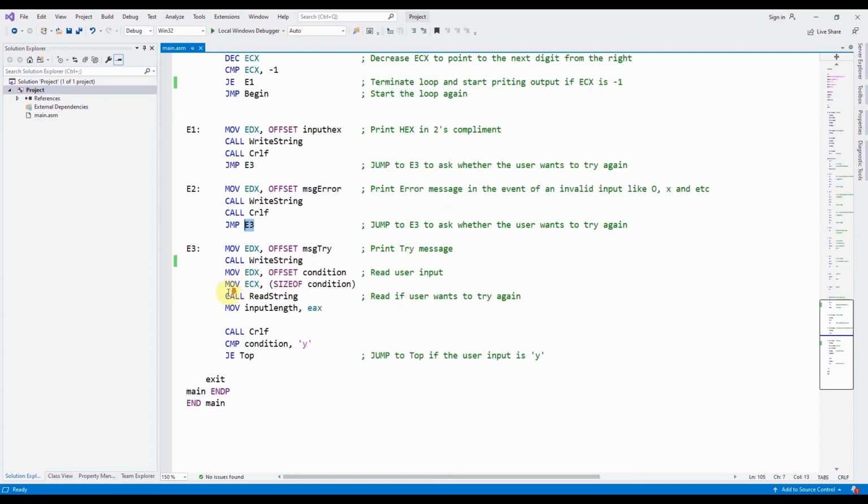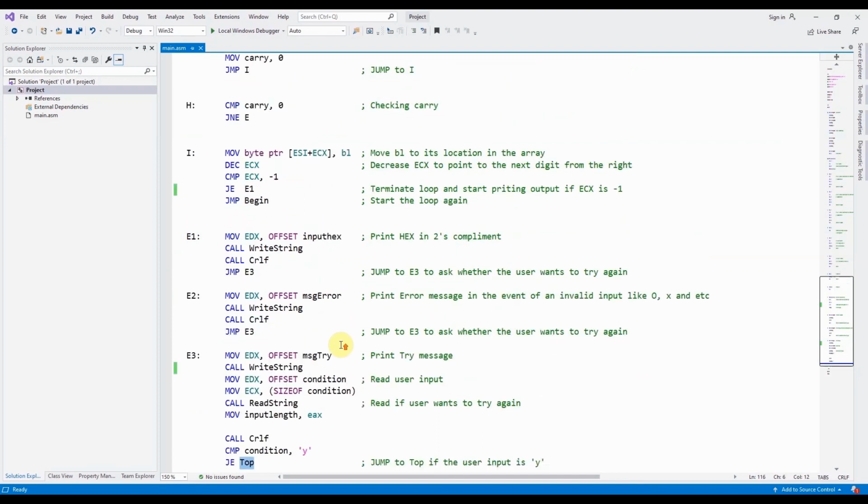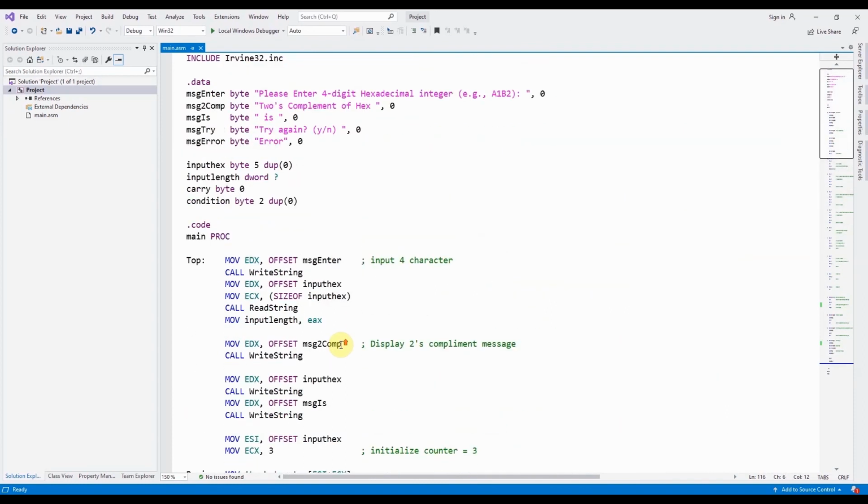So now in E3, like what I said, we're going to print a try message and ask the user whether they want to try with a different input this time or they want to exit the whole system straight. So we're going to ask them a simple yes or no question. If yes, then we're going to jump to the top, whereby the user keys in a new input and the whole conversion process begins again.